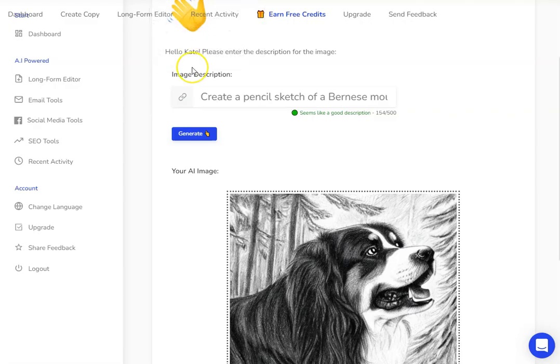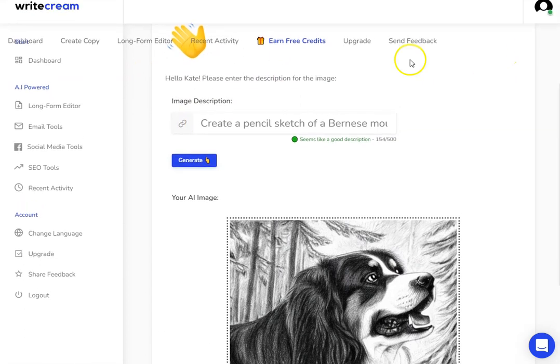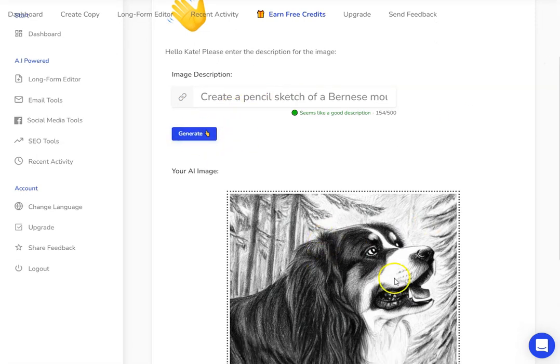I went over into Writecream. Writecream have got this particular tool here, which is their AI art generator. I cut and pasted the prompt that ChatGPT gave me into their tool, and I hit generate, and this is the art that I was able to get, and I'm massively impressed by this. If you don't know already, they're using DALL-E 2 to create this art for you. And not only that, but you can get free credits to use Writecream, so you don't have to pay.